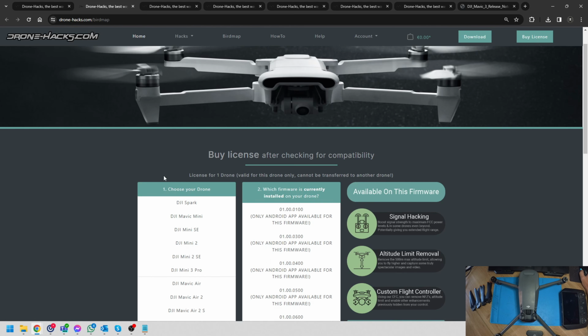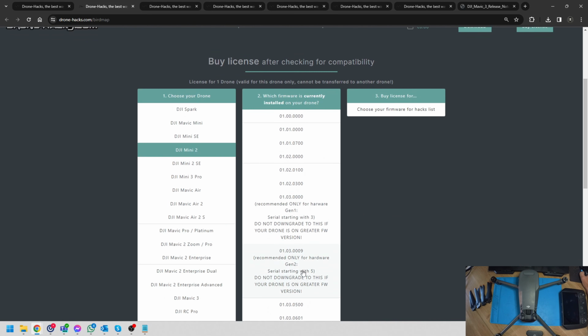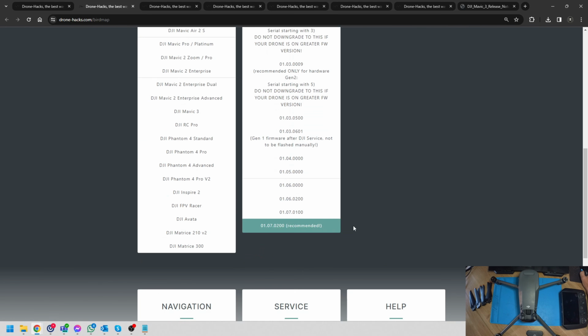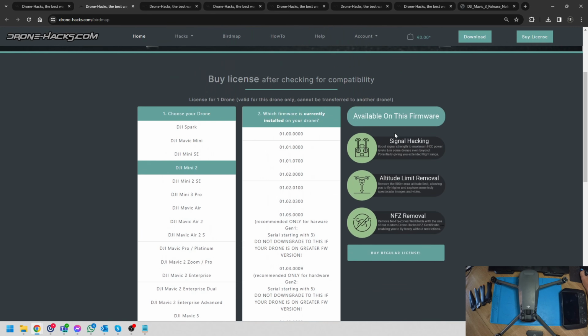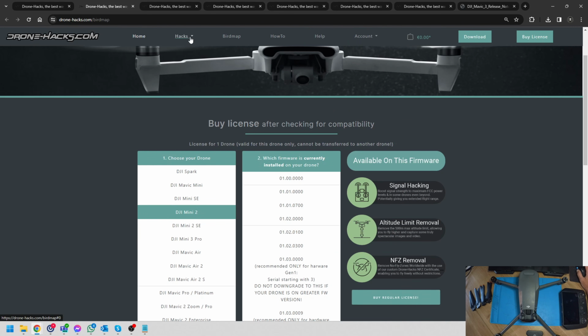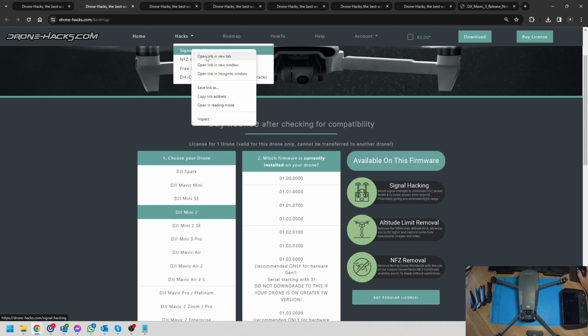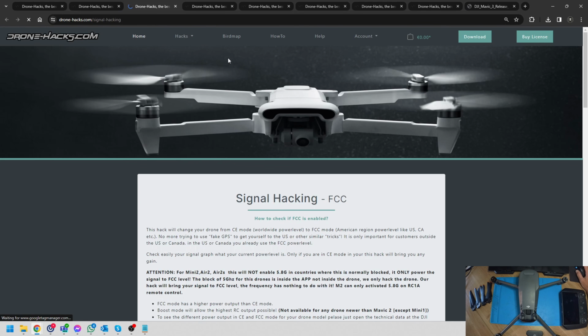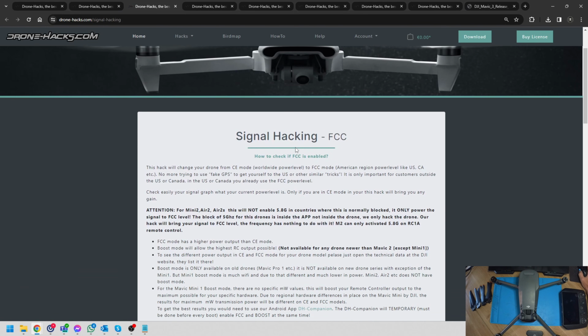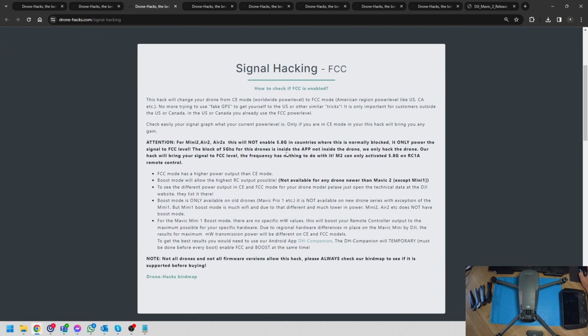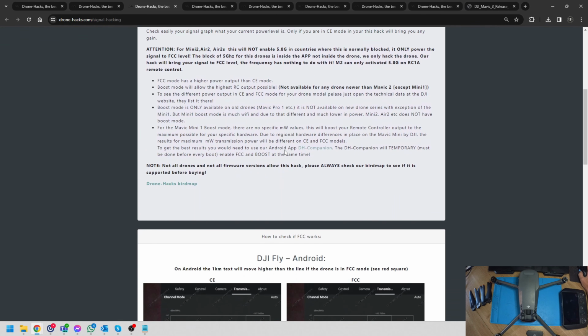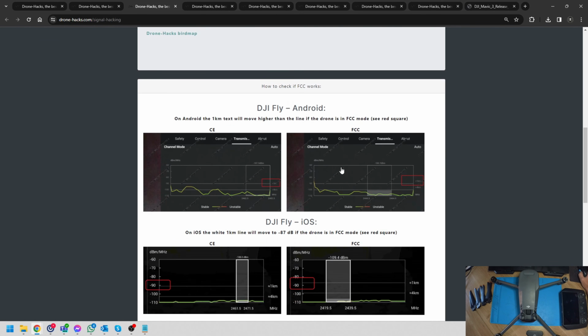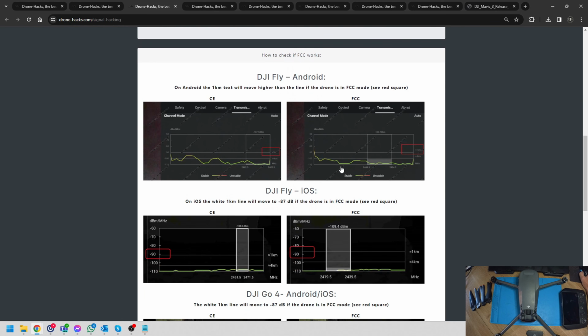Okay. Now, once you've figured out what your drone is going to do, let's just use the Mini 2 for example again, and you go, I want to know what this signal hacking thing is. I don't know. Let me find out what it is. If I go to the hacking tab, it's got a hacking page for you over there. You can click on that and it is going to explain to you what FCC is, how it's going to implement it, what you need to do, and how to check if it is enabled on your platform or not.